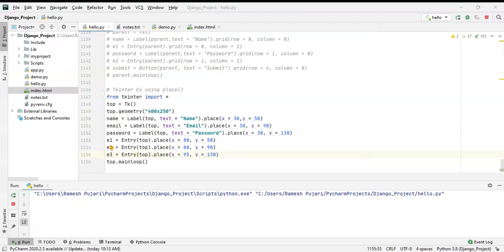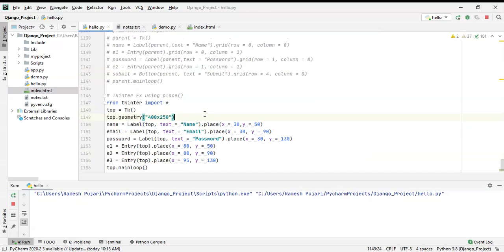We can change these coordinates, meaning how much horizontally and how much vertically. By using the place method I can specify how much size I want. I will enter something like pbc at gmail; nothing will happen, I'm just showing. I have not added any button here. If I add a button, it will look nice.